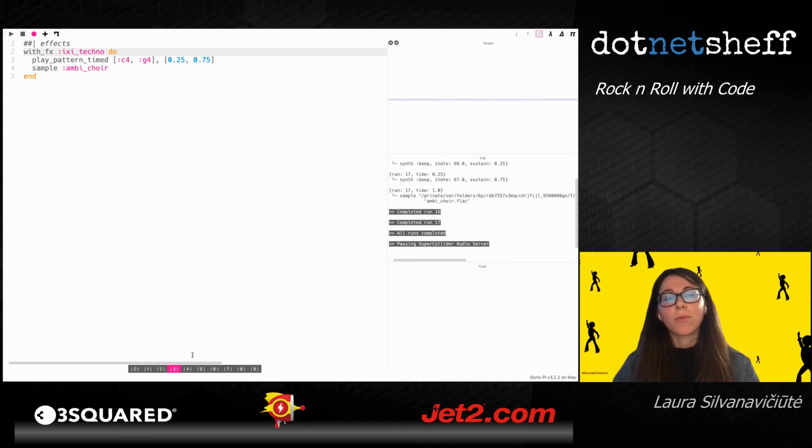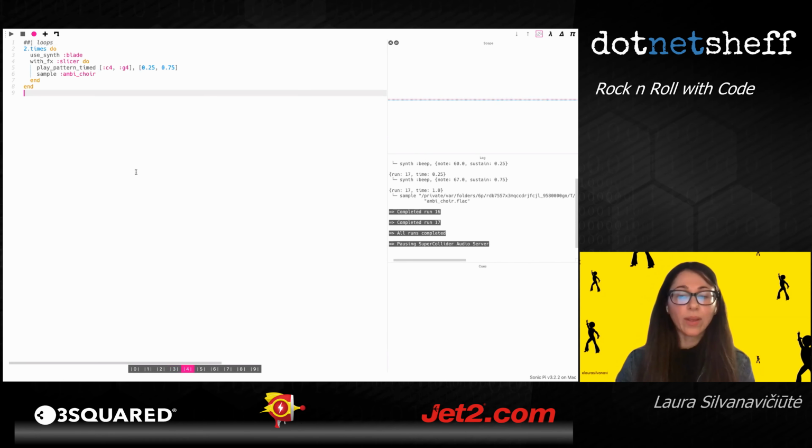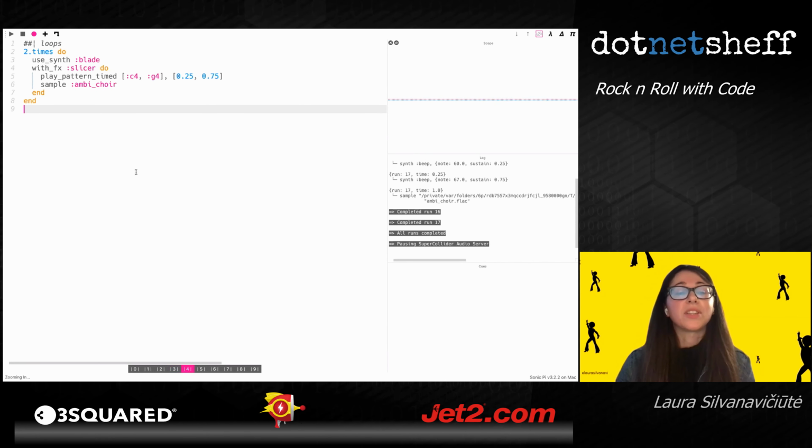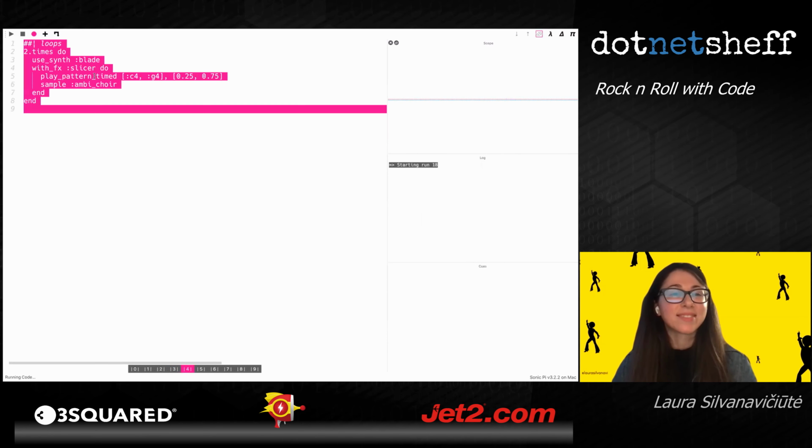But so far I'm always playing one melody, and that is finishing very fast. How can we have some sort of repetition? In Sonic Pi, there is no default repetition, which we had in Scratch before. We need to use loops for that, and there are different kinds of loops. The first one is when we say how many times we want to repeat it, for example, 2 times.